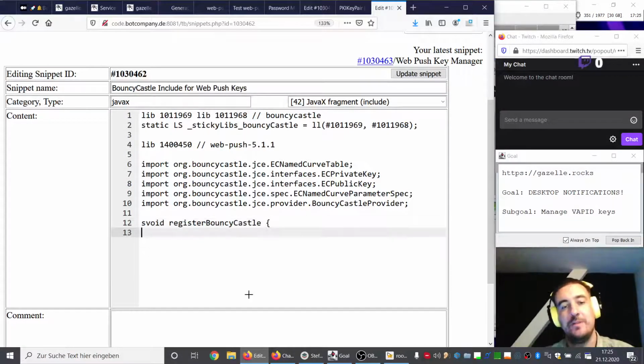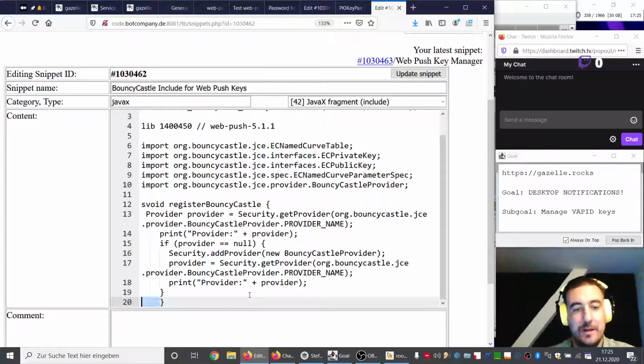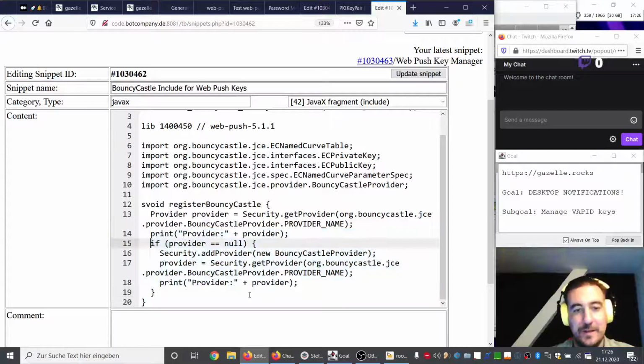I can almost not get over this funny name. They called their library Bouncy Castle. I mean, I don't have anything against funny names, actually.